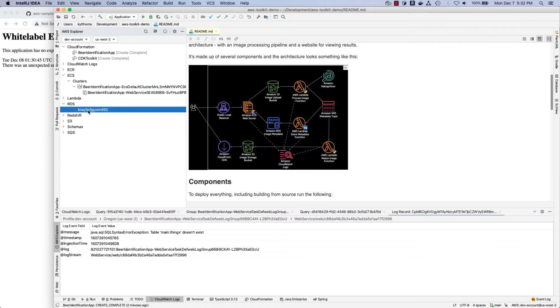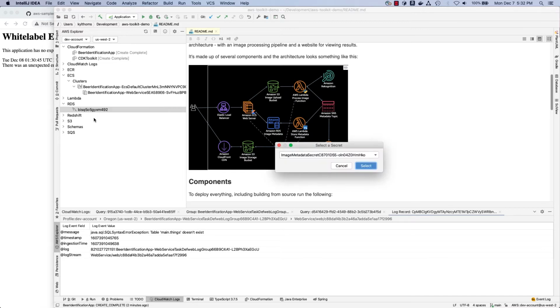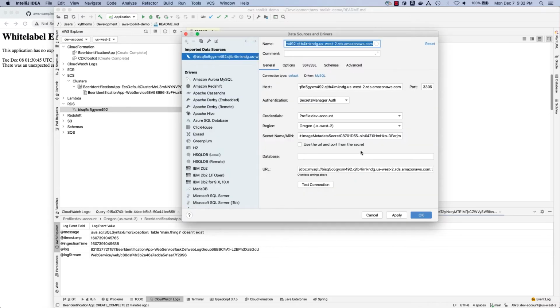So once again, we're going to expand out the RDS node. I'm going to right-click on our database and hit connect with Secrets Manager, and the IDE is going to prompt me to select the secret that I want to use to connect to that database. So I only have one in this case, so I'm going to select that one and hit select, and this is going to pop me into the JetBrains data sources connection pane.